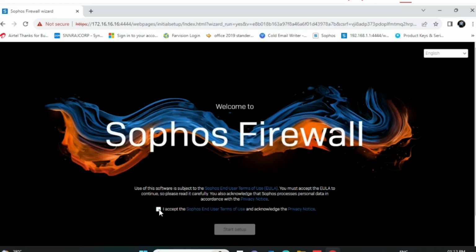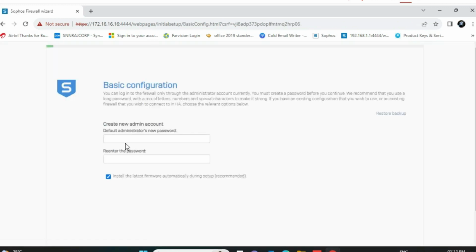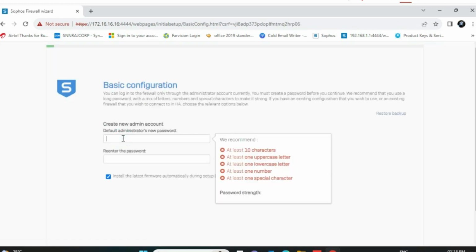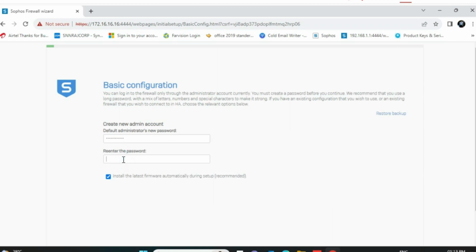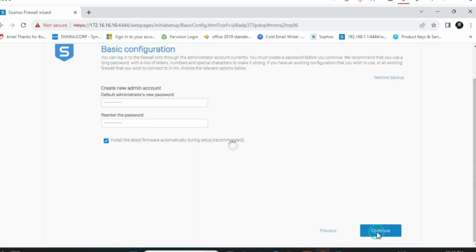Have to configure, open the default IP address 172.16.16.16 and accept the agreement and create the admin password with a special character, one uppercase, lowercase, and one number. It is mandatory.